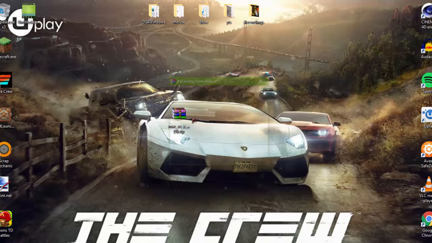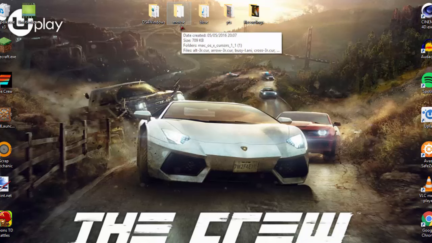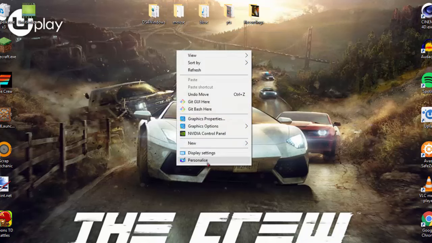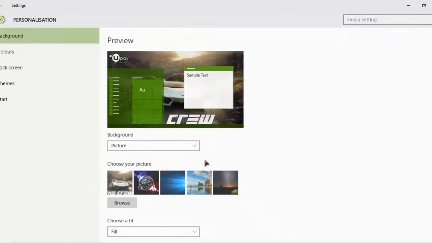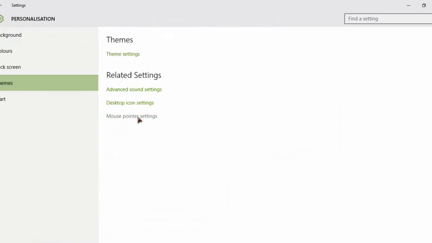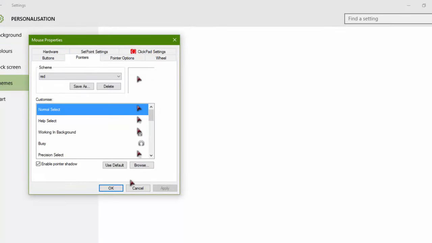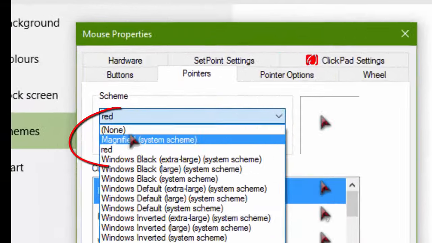Now extract the file. Put the file anywhere on your PC. Right click on desktop and click the personalize button. Then click themes. Then click mouse pointer settings and this window will pop up. Click pointers. Choose the none.